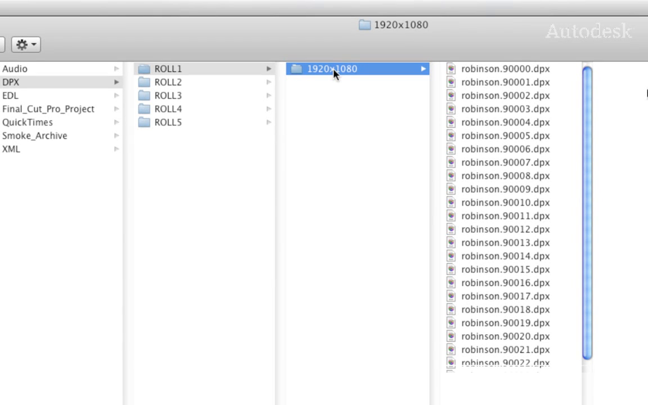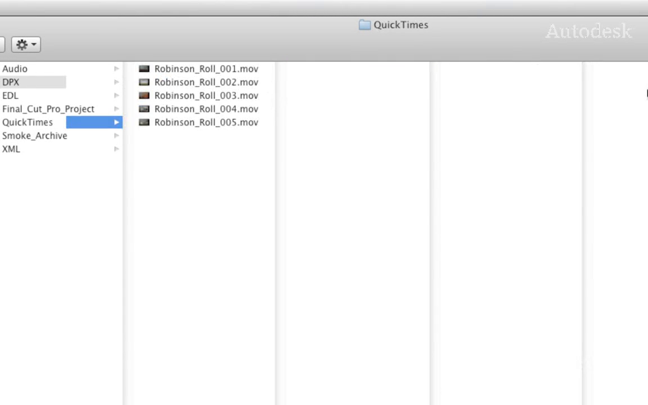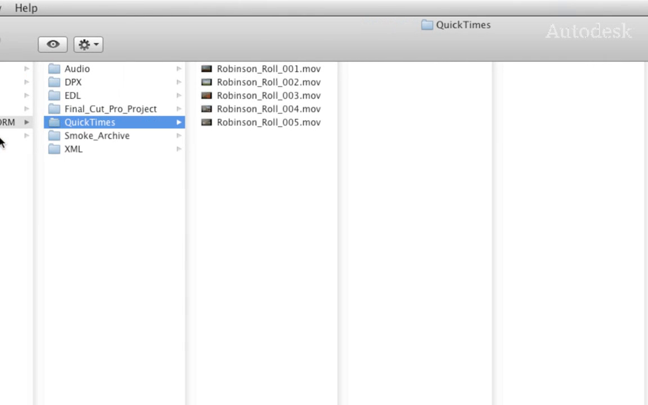So each one of these frames has got an embedded time code, and all of these collectively reflect exactly what is going on inside of these QuickTime files. Hence the reason for being able to have all the metadata correlate between the movie files you're using and the image sequences you're going to be conforming to.